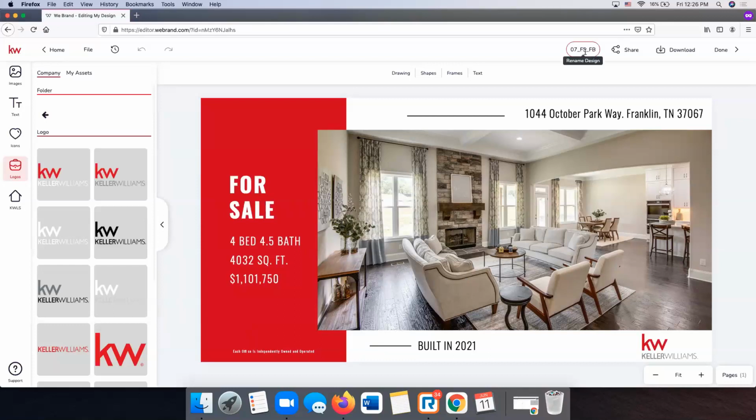Now up toward the top, I do need to rename this. So this is the file name here. If I just double click in this box, I'm just going to rename this. You can type in what you'd like this piece to be named. That'll save automatically for me.